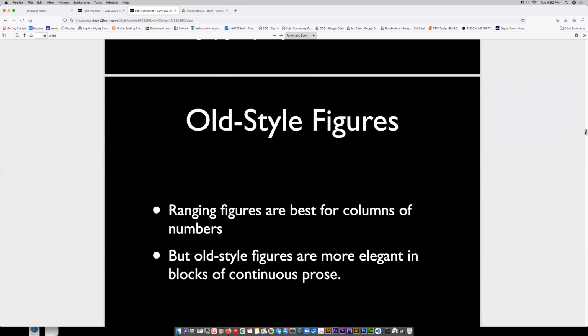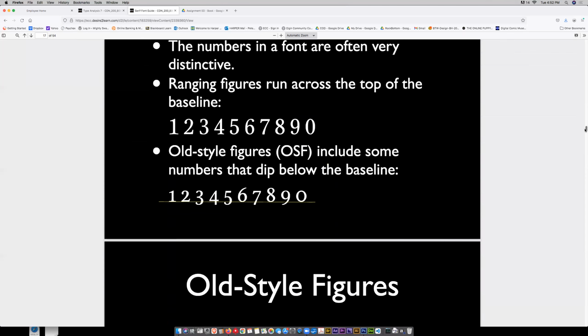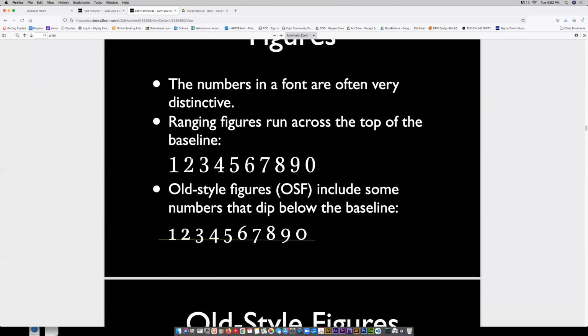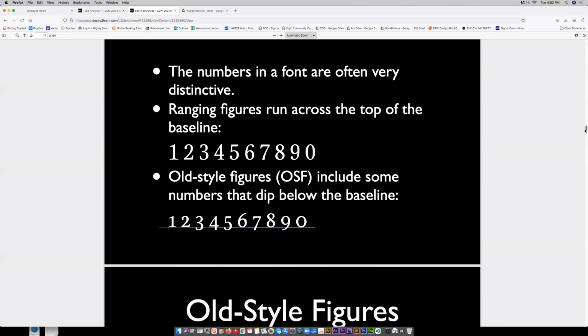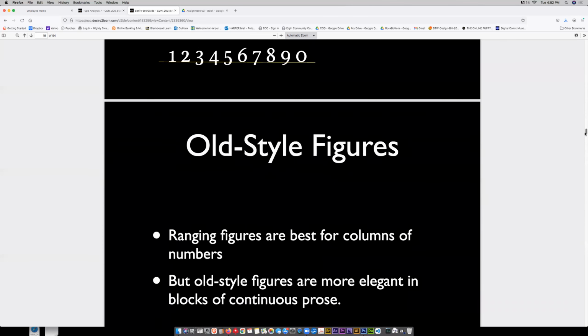Ranging figures are best for columns of numbers. So ranging essentially looks like this. When you're dealing with information in columns, like tabular data inside of a spreadsheet or a table on a website, ranging figures are best for those. But old styles definitely look more elegant in blocks of paragraphs of type, body copy.